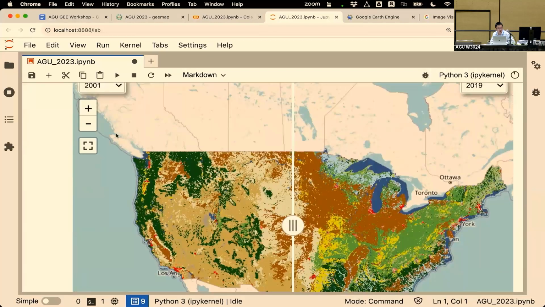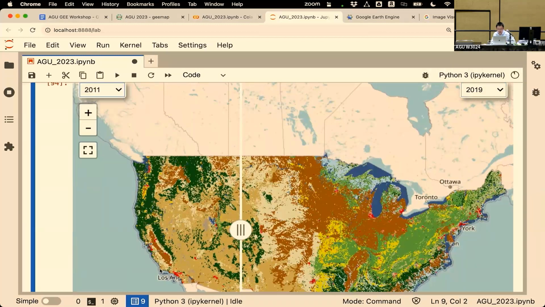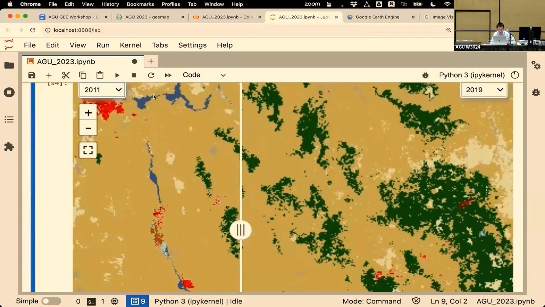Oh, the time inspector means that you have a collection and you can have a drop-down list on the left, another drop-down list on the right, and then you can change the data layer, right? So in here, it's basically the same split map, but I can change it, right? So the NLCD has so many time periods. Let's say, okay, I want to compare 2011 and 2019, and I zoom to the same area here.